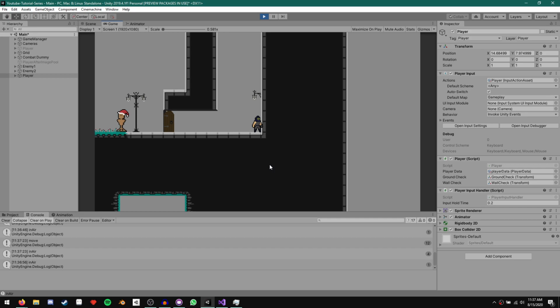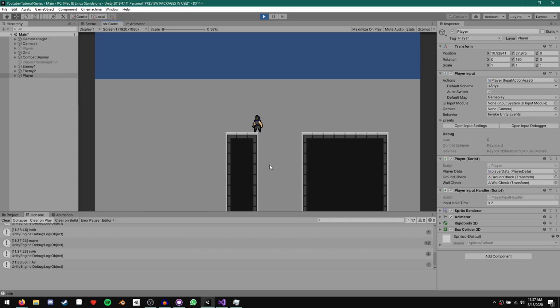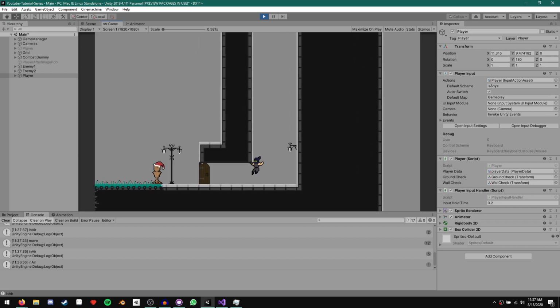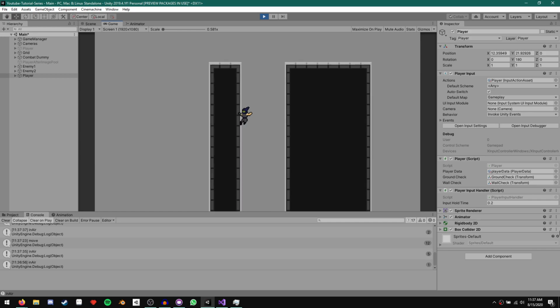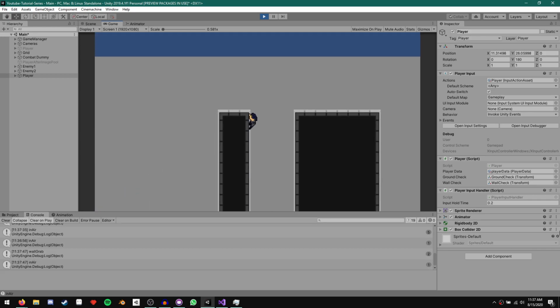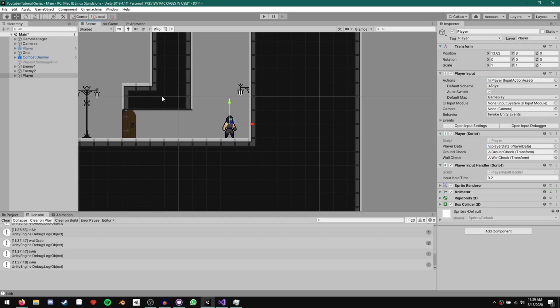And so yeah, there we have it. Now we have a working wall jump that works with just a single jump input. It should work with controller as well. Let's give that a try. It does quite nicely. So yeah, that's it for the wall jump. We're basically done with today's episode.